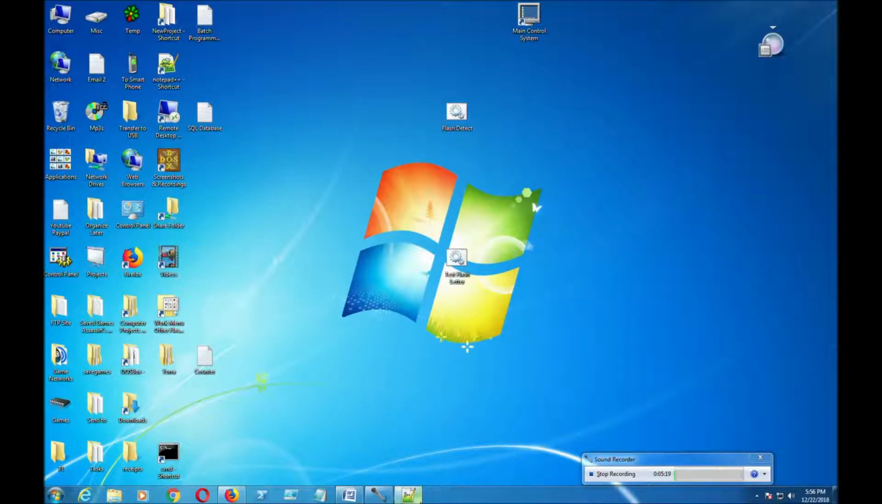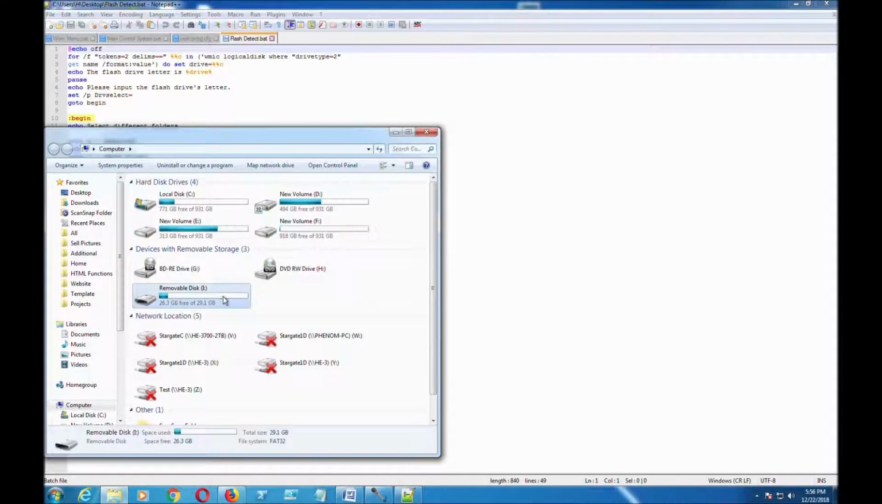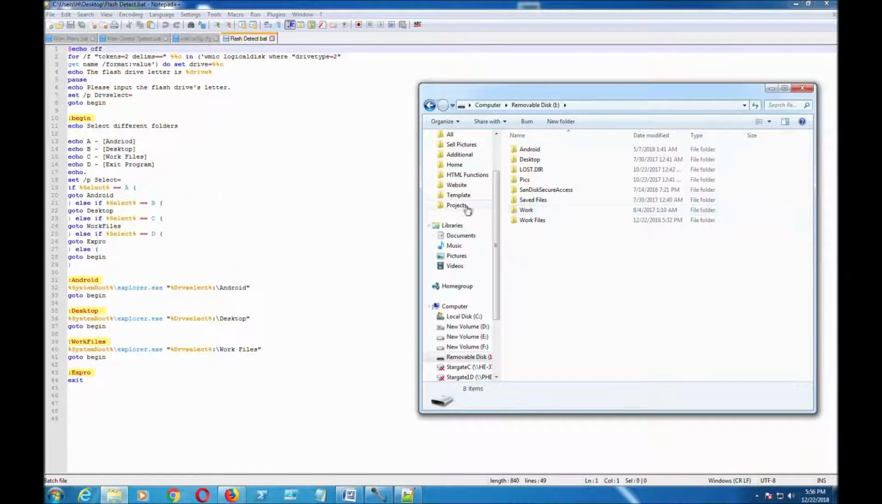So the next thing is I'm gonna test out a program. I mean a script that I wrote, which is going to let me select different folders on my flash drive.